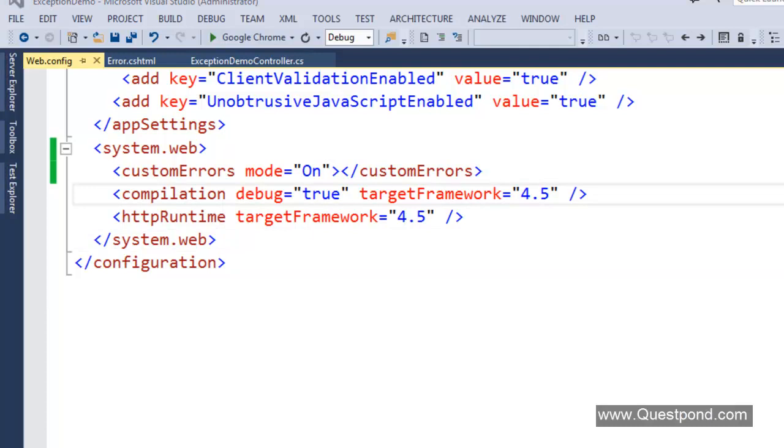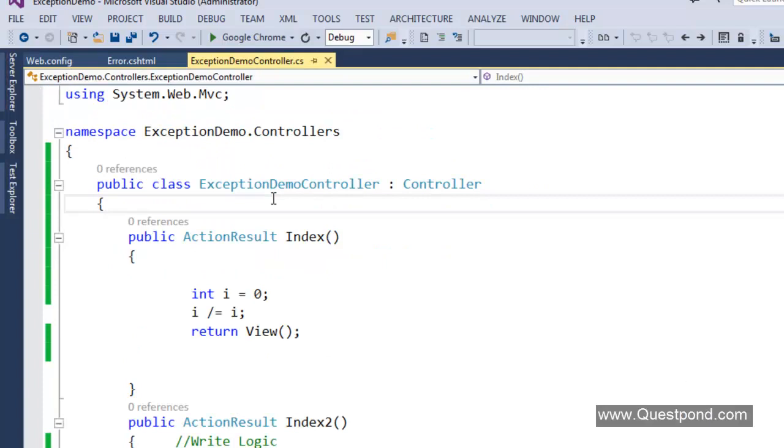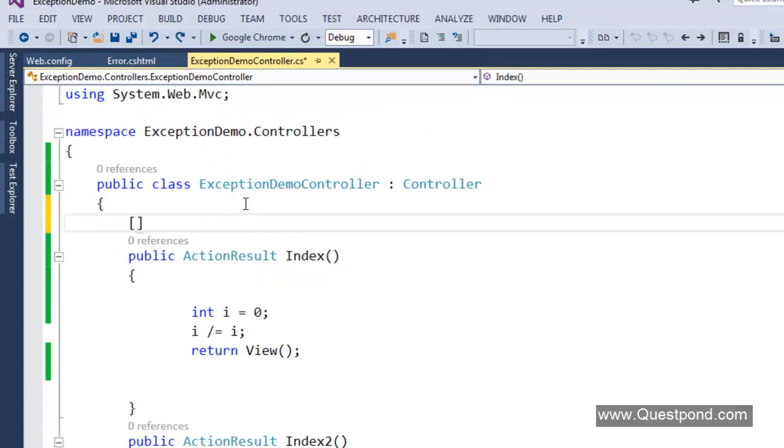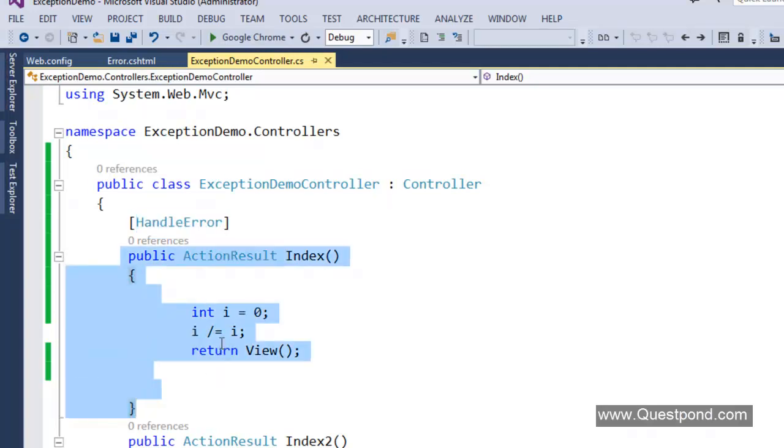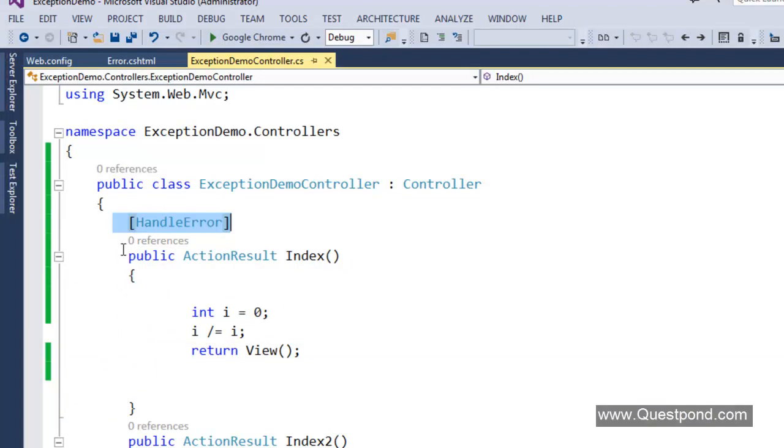Next, we have to apply this exception filter either at action level, controller level, or global level. For that, let's go to our Index action method and put a simple attribute, that is the HandleError attribute. We already discussed this HandleError attribute. It's the exception filter available inside the ASP.NET MVC framework. It will simply return Error.cshtml whenever an exception occurs inside this Index action. Why Index action? Because we have applied HandleError to the Index action.